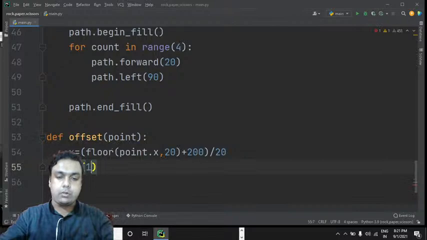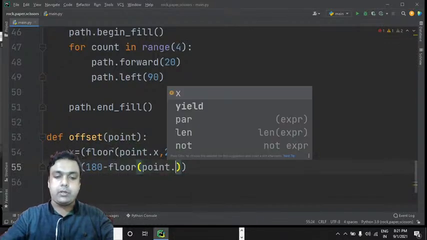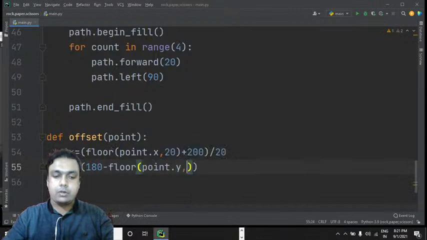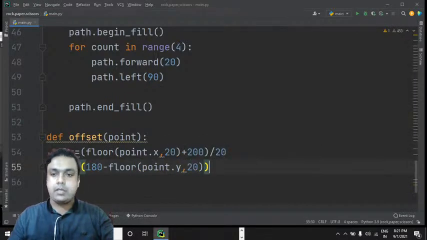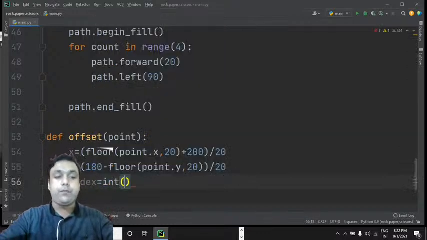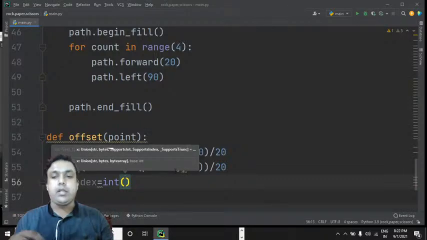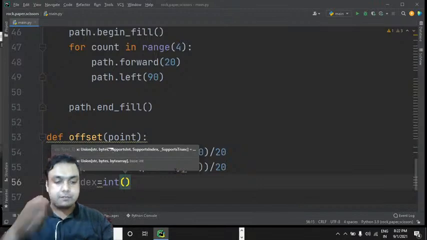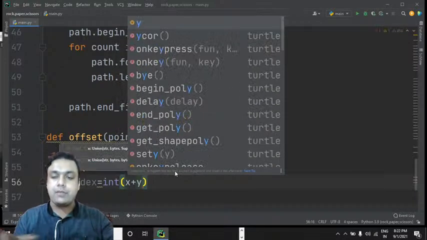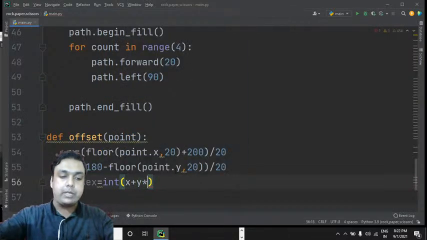We can put 180 first over here, then we can have this float function, right? And here inside it we can use point dot y comma 20, and then we can simply divide this whole thing by 20. Then we can pull the index. So how to pull the index? We need to first make use of the type conversion. That's how you can convert anything into integer type. You can put int before the brackets, and after that you can make use of this formula. Simply add the value of x and y, and you have to multiply the value of y with 20. So that's how you can do it, right?